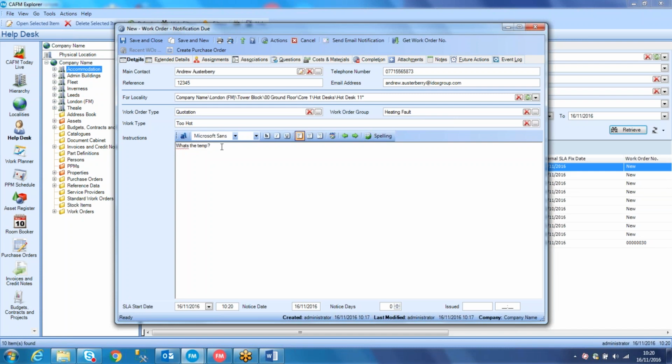Again, this is just a test system, so it doesn't have lots of information in here, but in here you can have questions such as what's the temperature, is it making a noise, is it leaking, what's the actual fault, describe the fault, all of that sort of information. So you can then add further information as is required to the system and add all the information in.